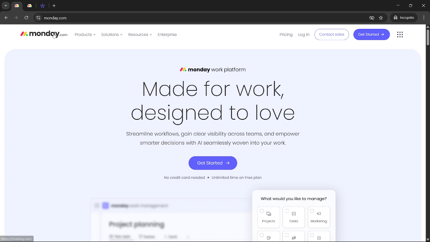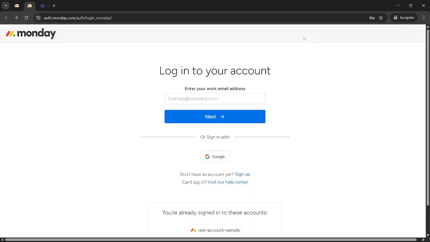First, you'll want to navigate to the Monday.com webpage. Once you're there, you'll notice a login button in the upper right corner of the homepage. Go ahead and click on that. For convenience, you can sign in using your Google account, making the login process even smoother. Alternatively, you can also enter the email address you want to use directly.